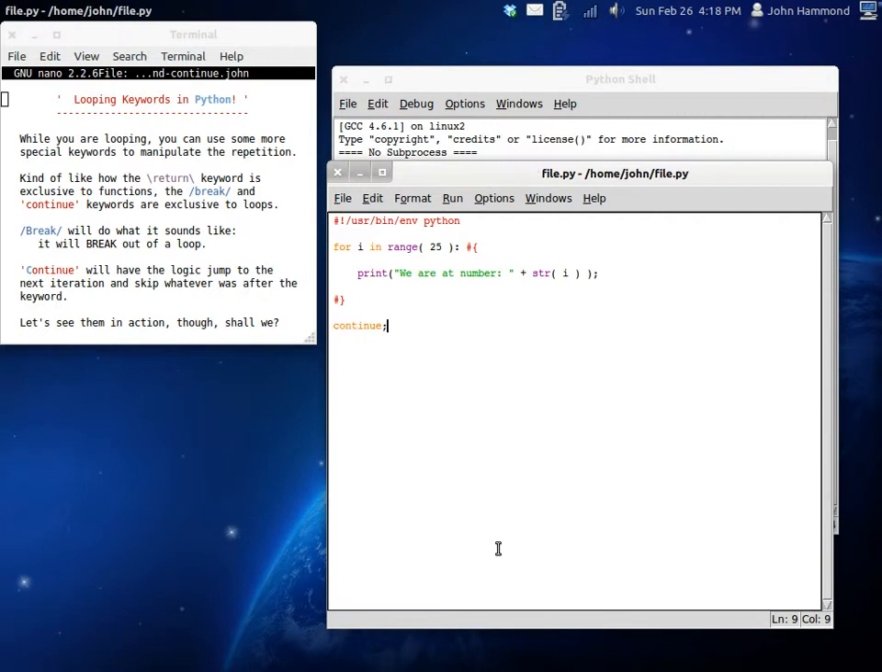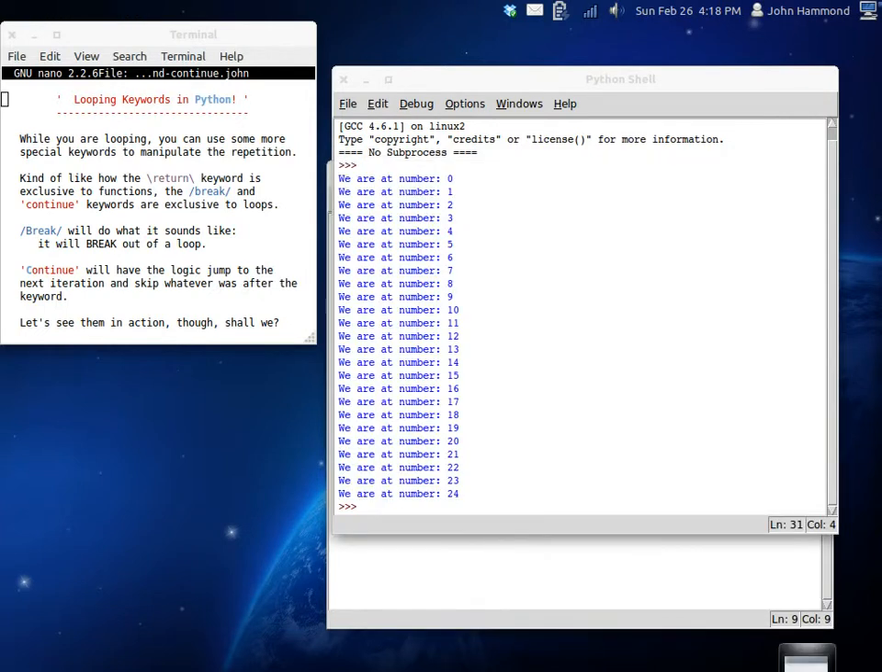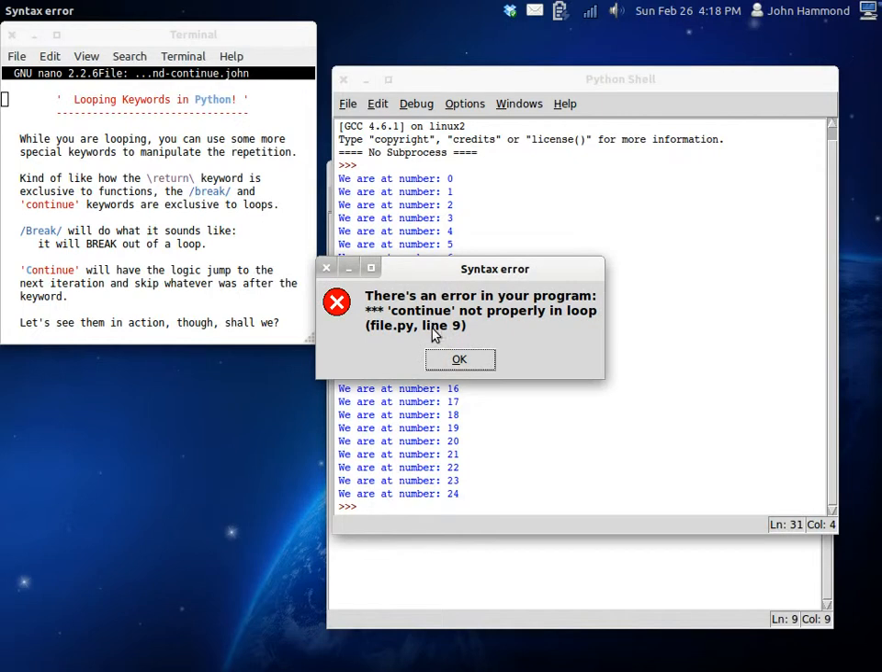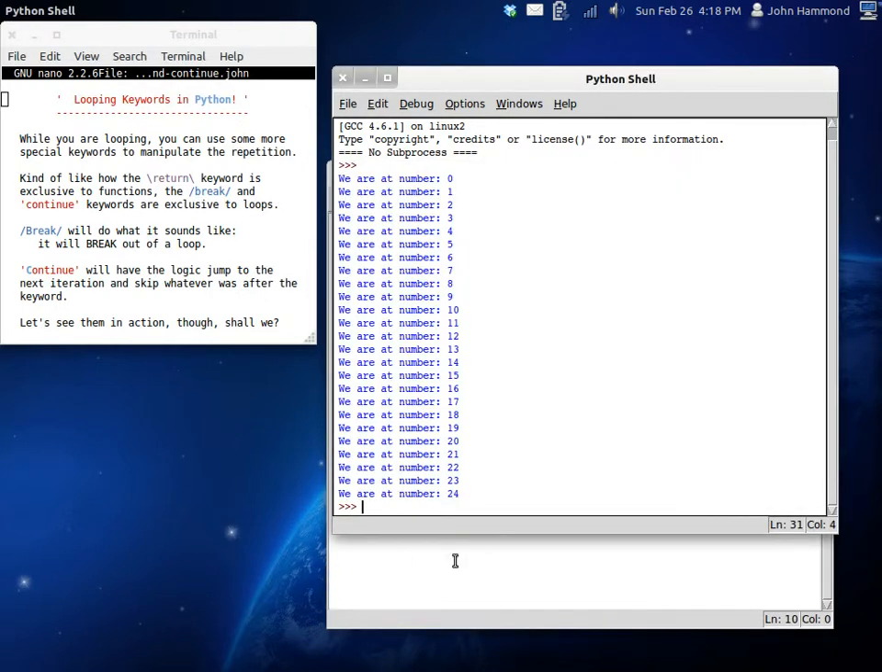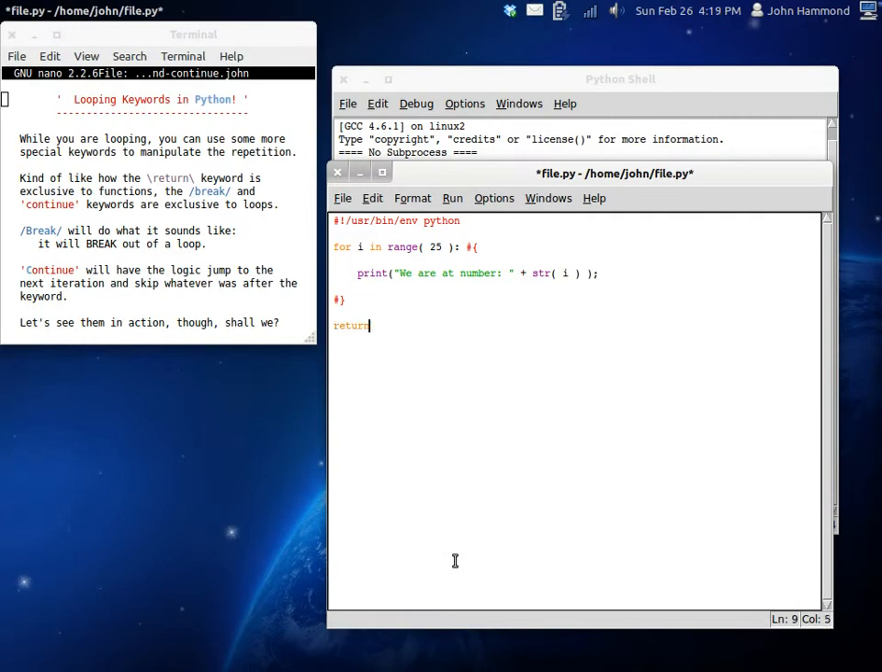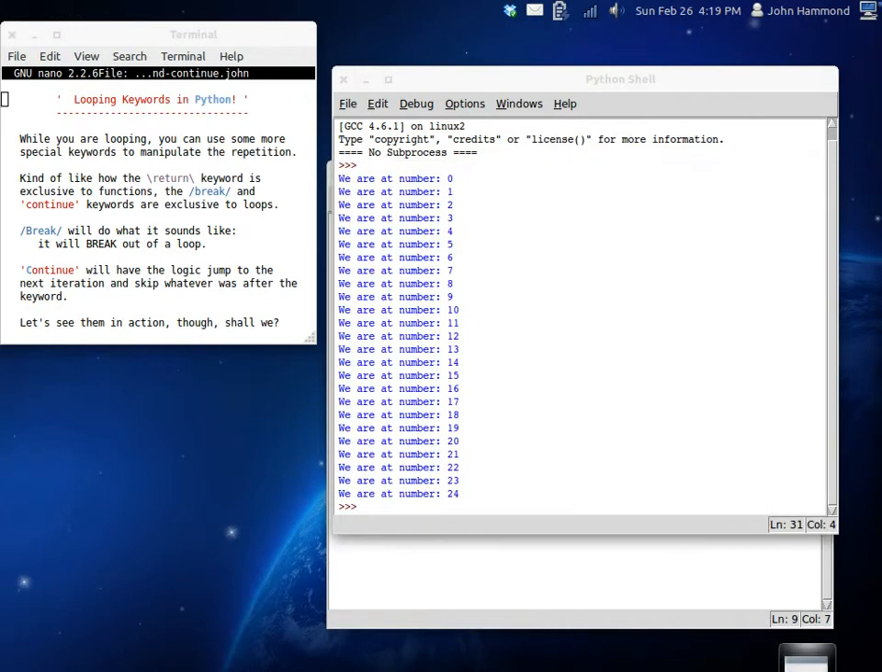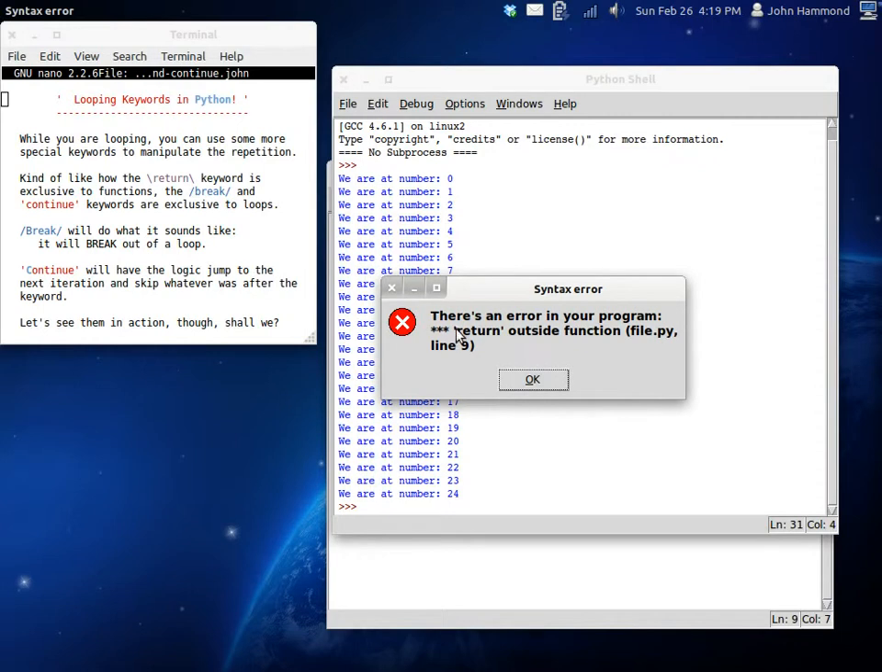Let's give it a go. F5. Yep. There's an error in your program. Continue is not properly in a loop. Now, this works the same way as return, too. I don't think I ever showed you that, but if you're using return outside of a function, it yells at you, too. It throws a temper tantrum. There's an error in your program. Return is outside of a function.